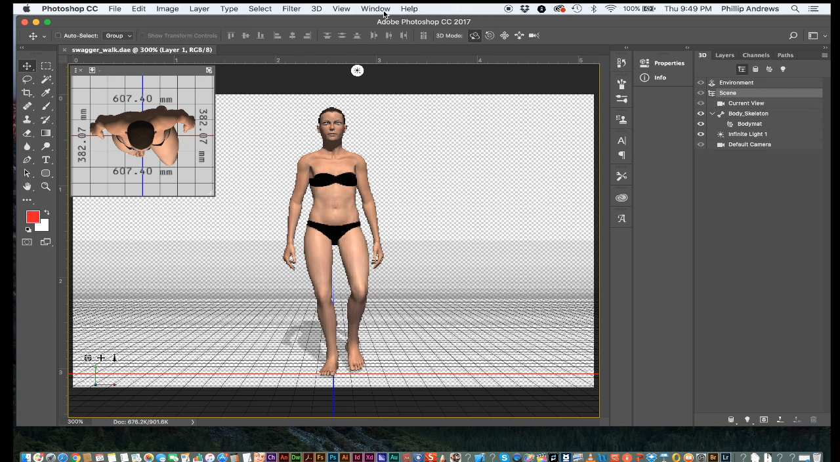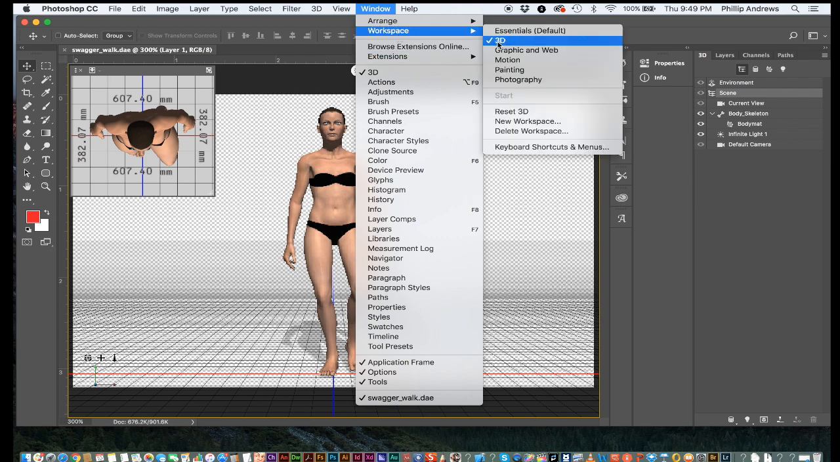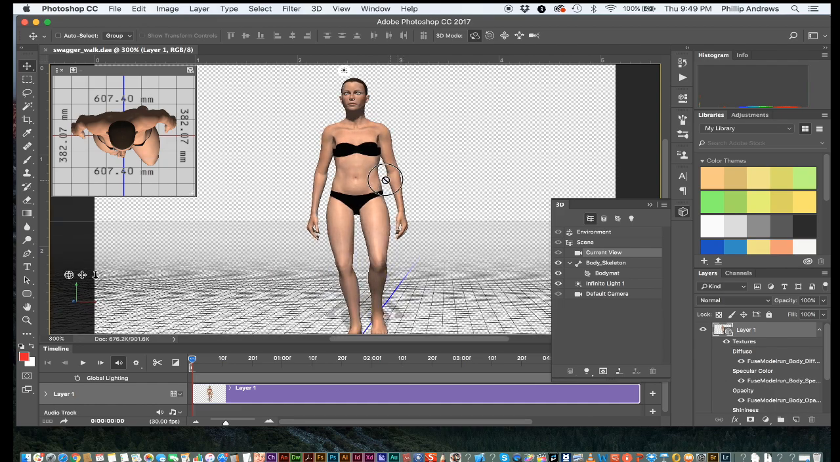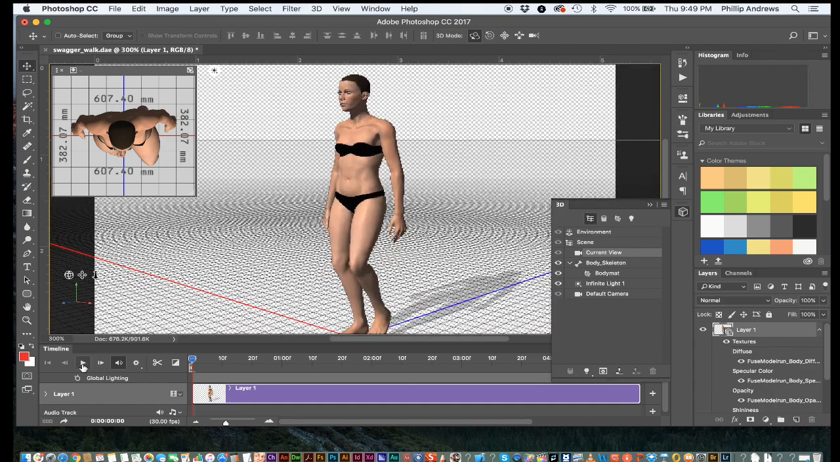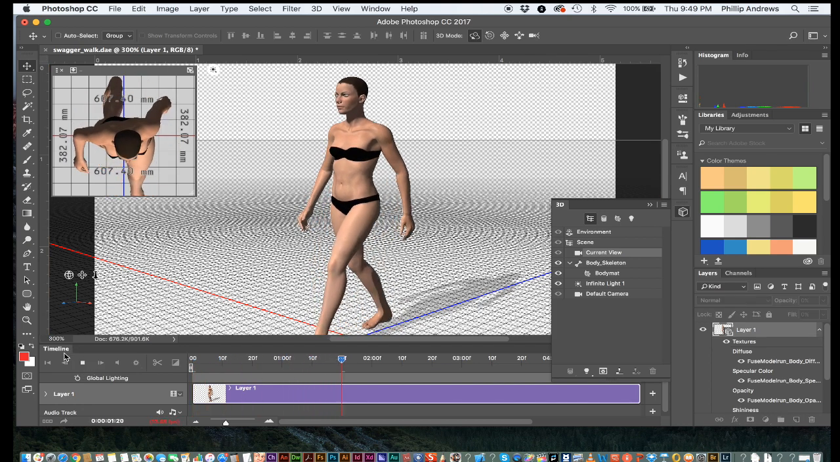And if not, I might come through here to Window, Workspace, 3D, but I'll tell you what, I'm just going to go straight to my motion. Okay, so straight to the motion here, I'm just going to click on that and move it around where I want. We are wanting a walking scene. And let's just see what we're getting here. Okay, there's my walking scene.